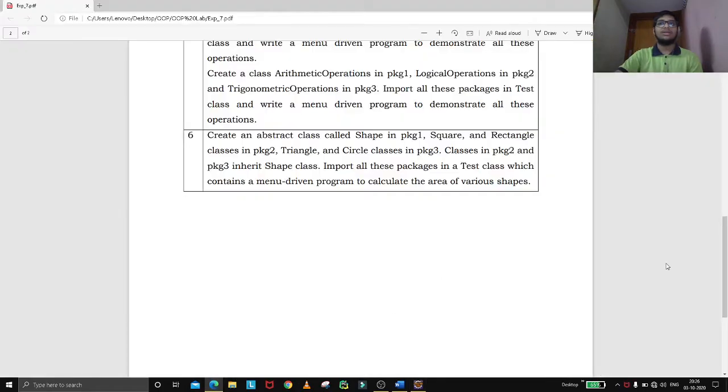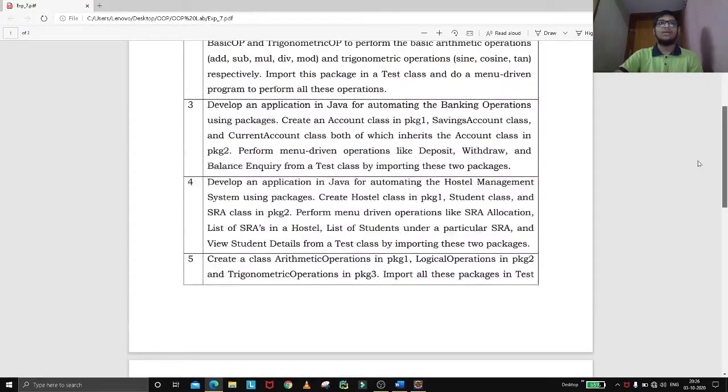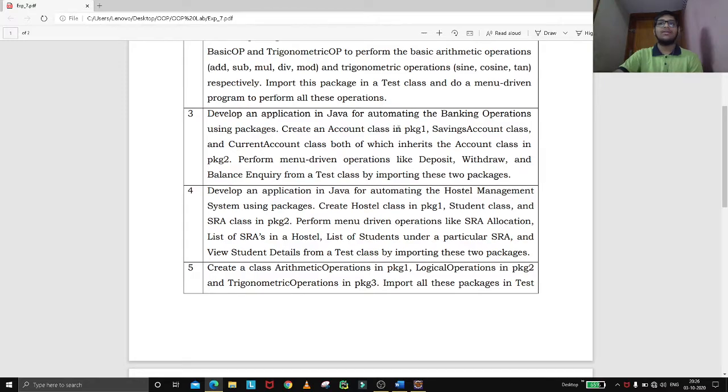The next question says: develop an application in Java for automating banking operations. So basically, create an Account class in package 1, SavingsAccount class and Current class in package 2, and perform menu driven operations like deposit, withdraw, and balance inquiry from a test class. So we will go to the code.